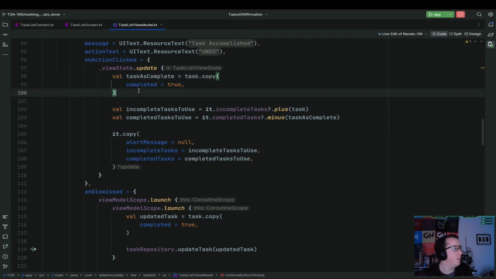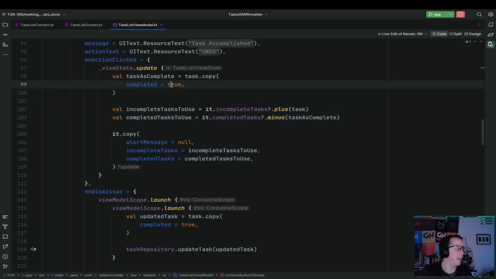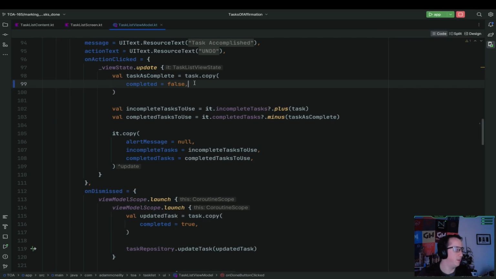This is the undo action, right? So we have our list of incompleted tasks and we're adding it to those and removing it from the completed tasks. So this is when we're in the temporary state where the task is marked as completed. I think this is actually supposed to be false.